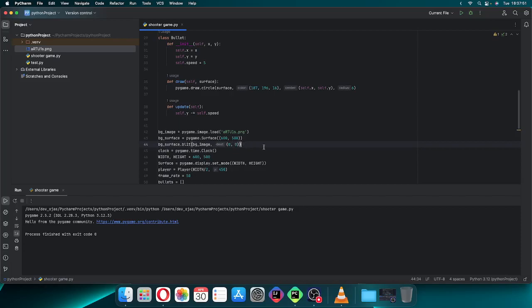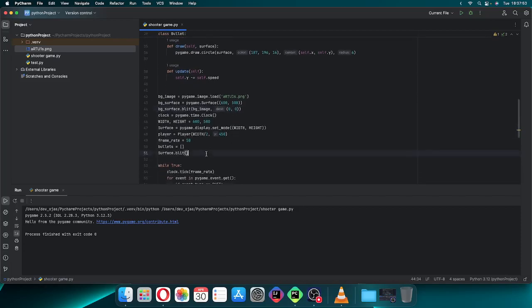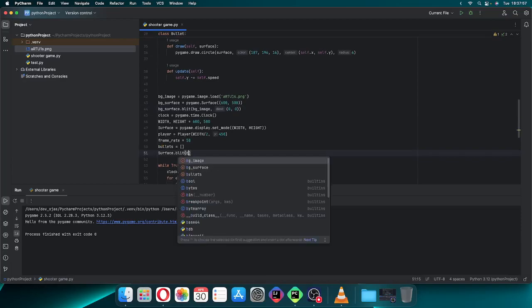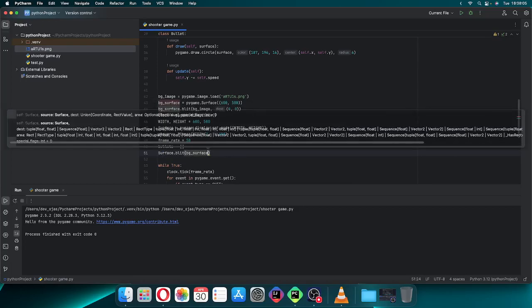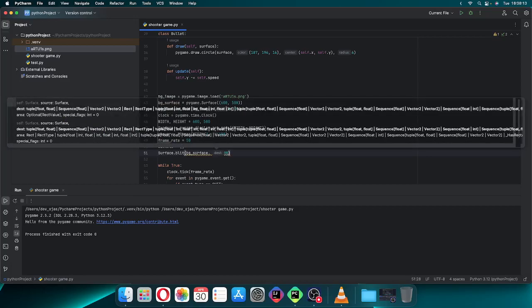Destination is done. Now what we are going to do is surface.blit, bg_surface. Okay, wait. We will put our surface here, bg_surface. Our destination, I'm going to put this as 0, 0.